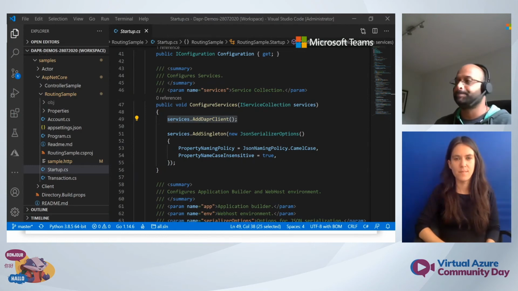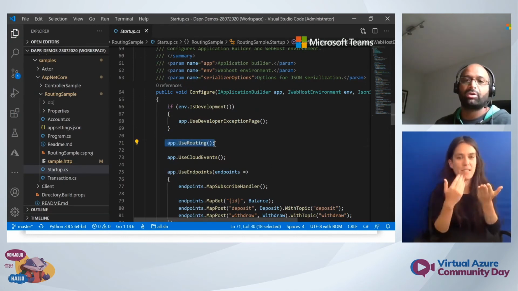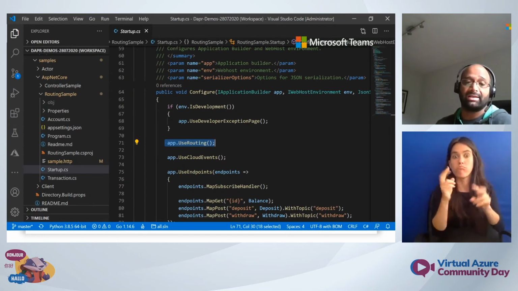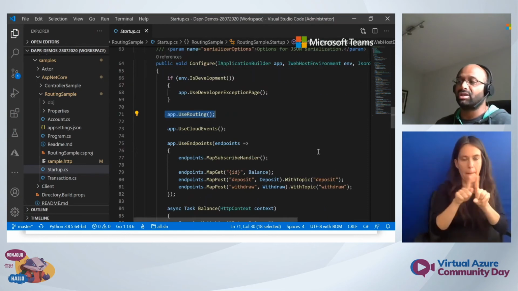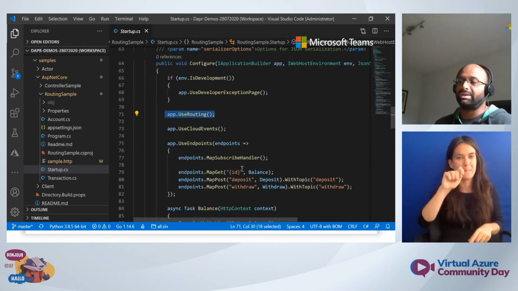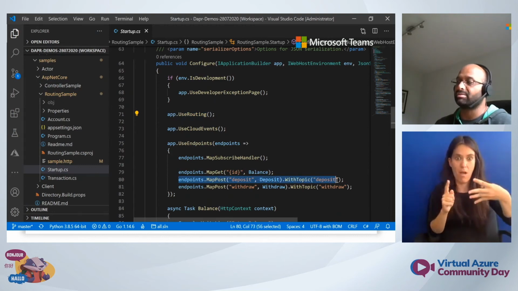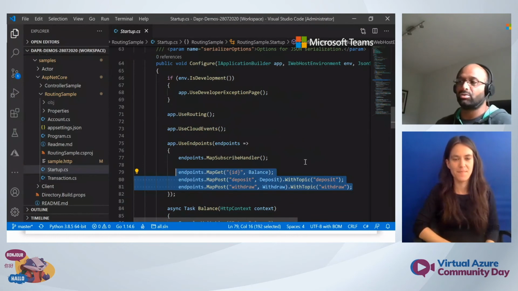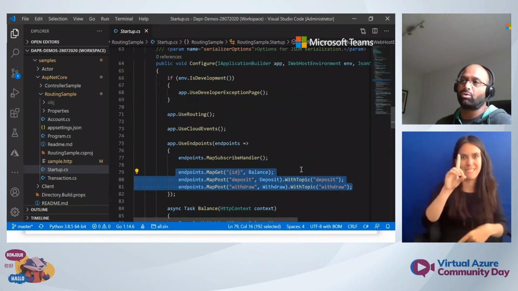And then here I'm saying to register a middleware for cloud events. So every time there is a topic, it can extract that data from the request. And next, I'm mapping this HTTP GET to this function, and at the same time I'm registering this with these topics. So as you can see, how easy it is to actually use Dapr with ASP.NET Core routing.